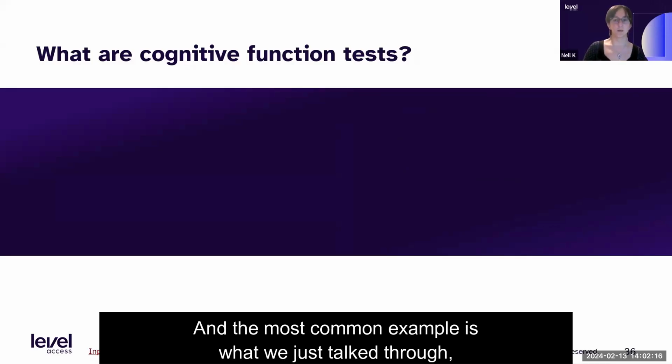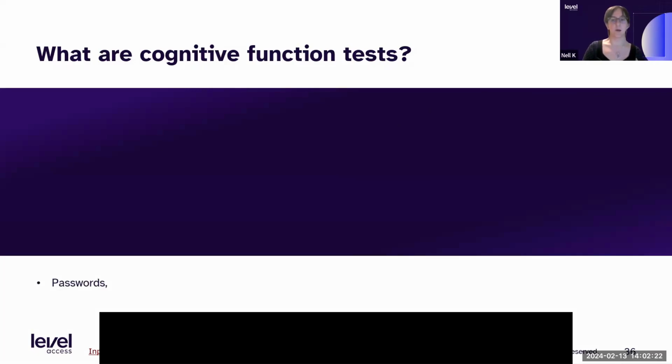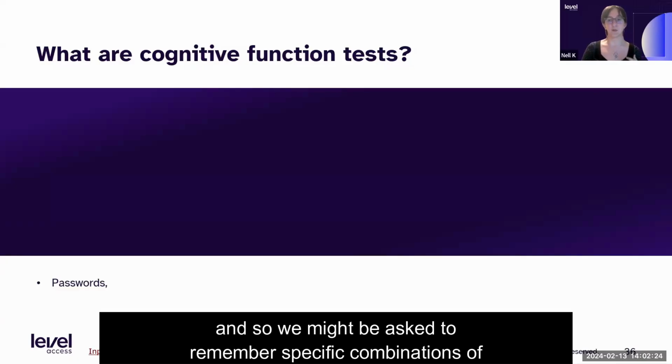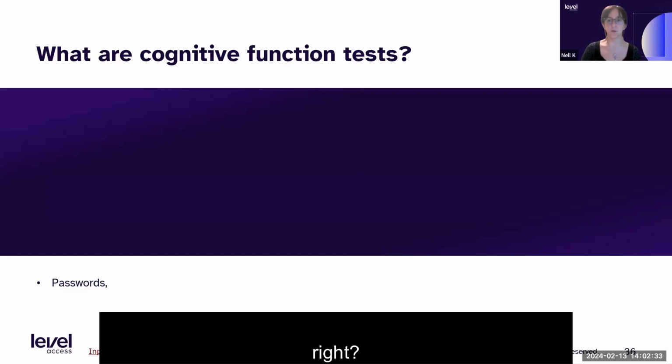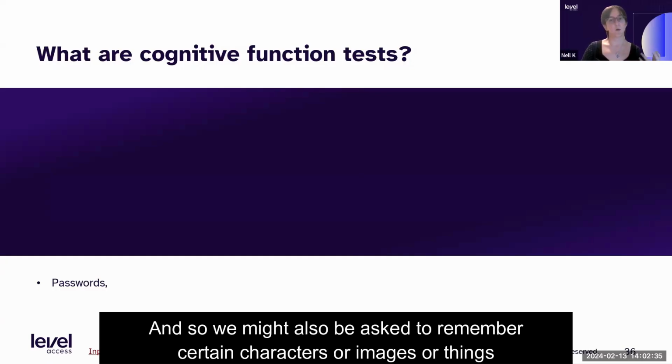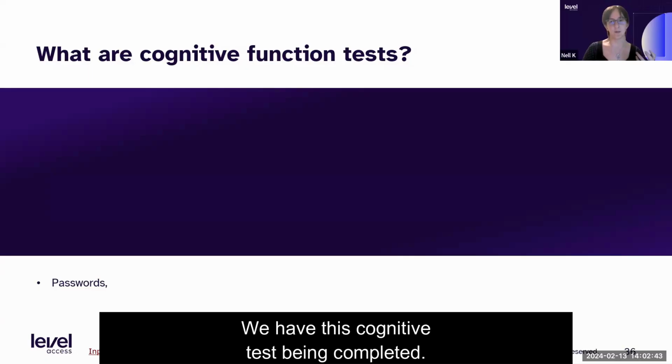The most common example is what we just talked through, which are usernames and passwords. So these rely on memorization. We might be asked to remember specific combinations of characters for our passwords and usernames, right? And we might also be asked to remember certain characters or images or things like that, but effectively, we're being asked to memorize something. We have this cognitive test being completed.